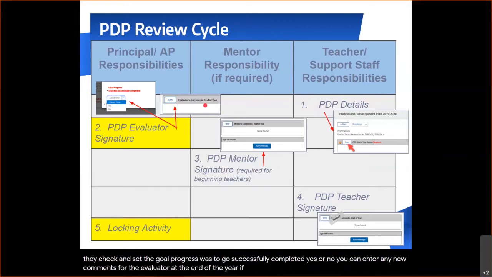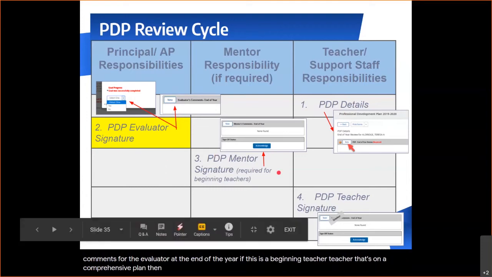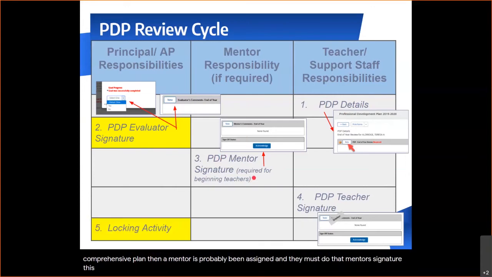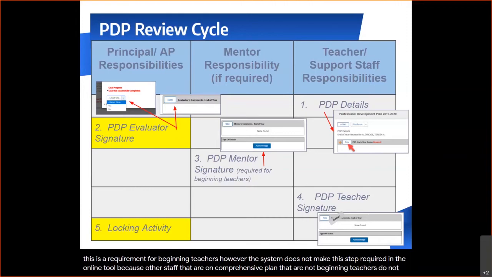If this is a beginning teacher that's on a comprehensive plan, then a mentor has probably been assigned, and they must do that mentor signature. This is a requirement for beginning teachers. However, the system does not make this step required in the online tool, because other staff that are on comprehensive plan that are not beginning teachers do not need this mentor signature.